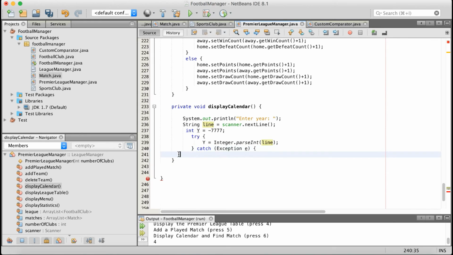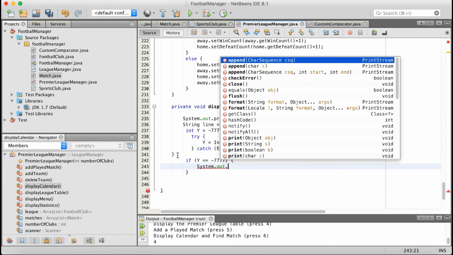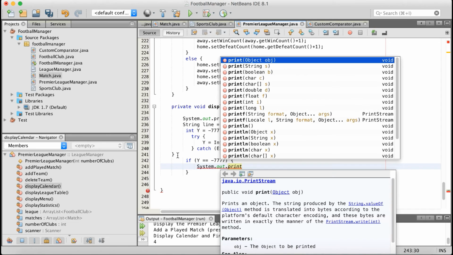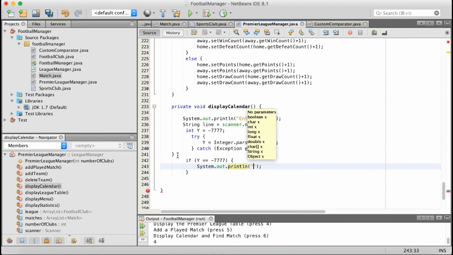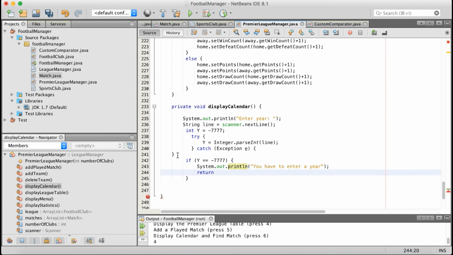So just like that. Now what we're going to do is create an if statement here. If y equals -777, which it shouldn't, we're going to do system.out.print: you have to enter a year. Just like that, I'm going to have a return statement. What this will do is just go back to displaying the menu.